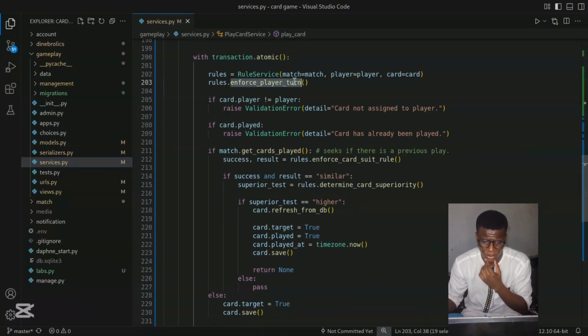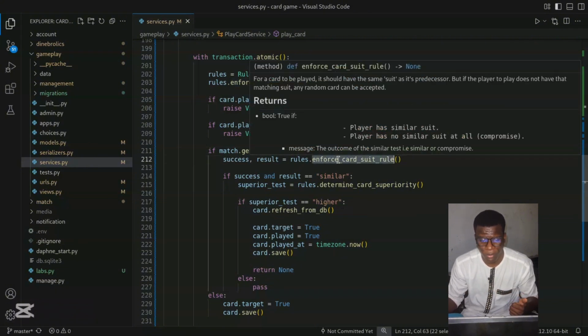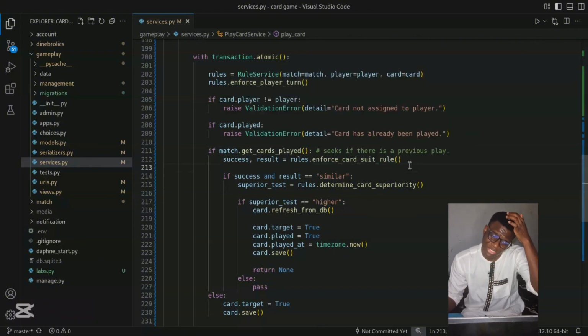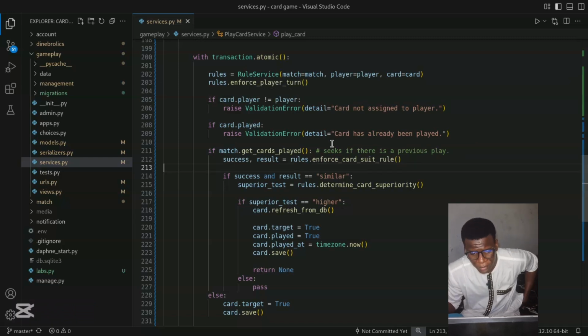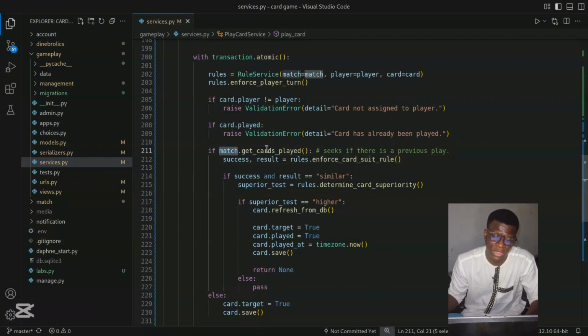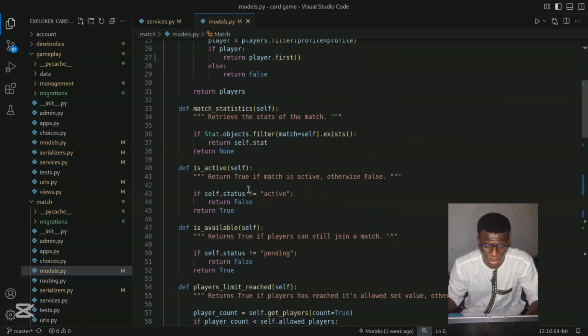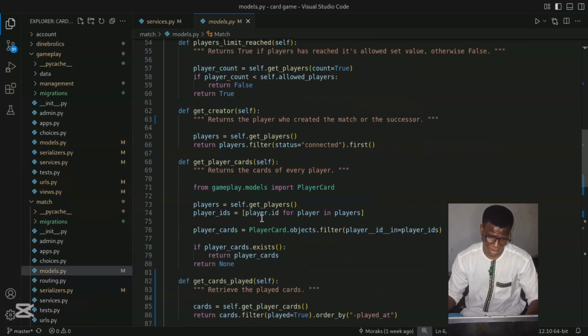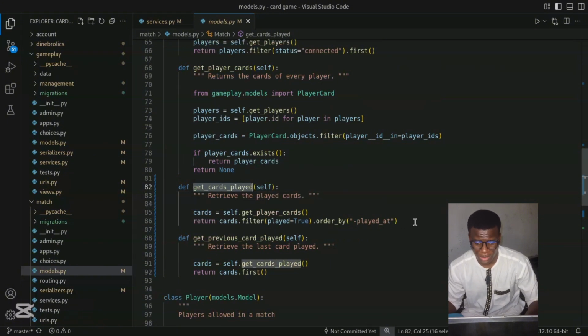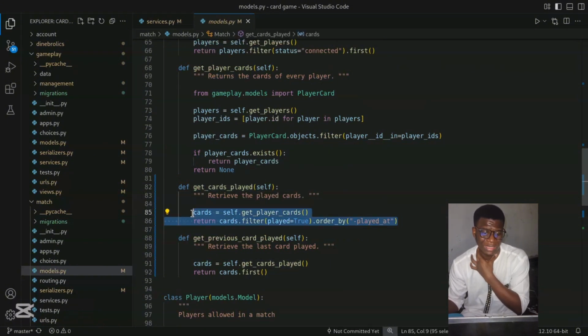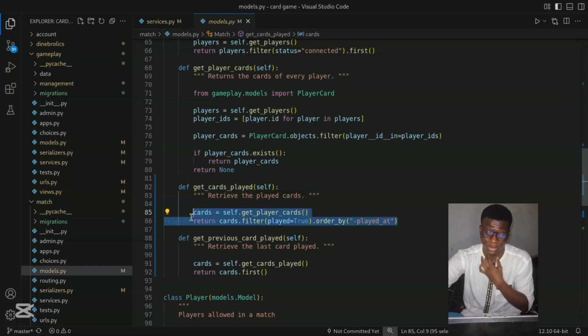So, enforce player turn: if the card is not assigned to the player, or if the card has already been played, fail. Six, if there's a previous play, that's to enforce the card suit rule, right? In the sense that it could be the first card that was played. From match we have this module that says get cards played, and it basically gets all the cards that were played in the game.